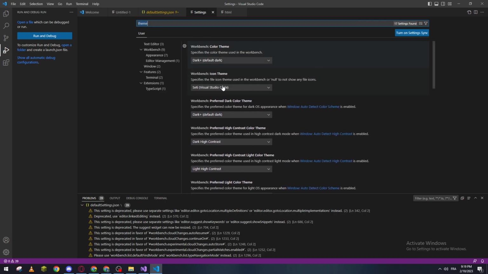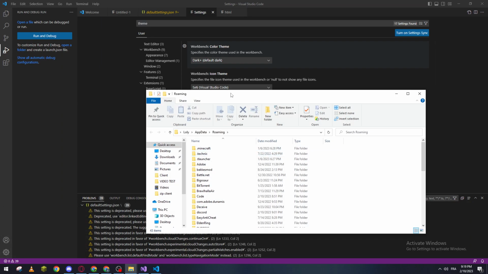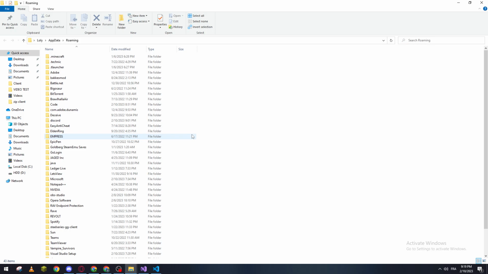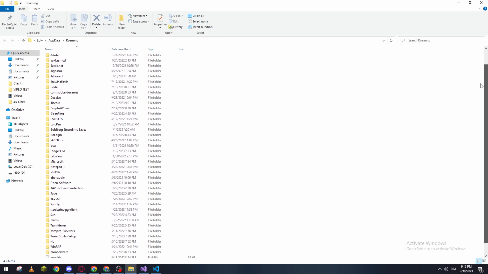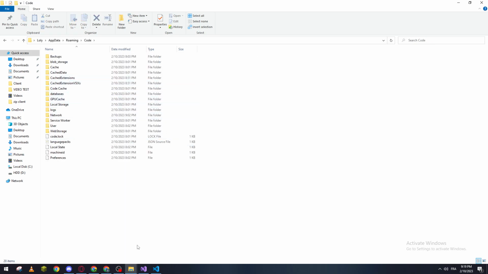You have to go to your keyboard and press the Windows key and R. So here we go. And here, just type AppData, preferences, click OK, and this folder will be opened. Here we search for Visual Studio Code. So let's search for it. Here we go. And here, basically, all you need to do is click on User, which is over here.